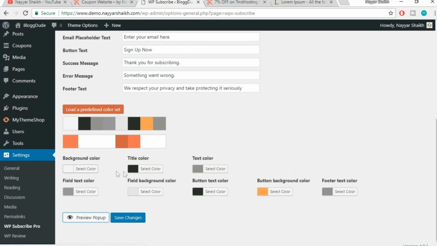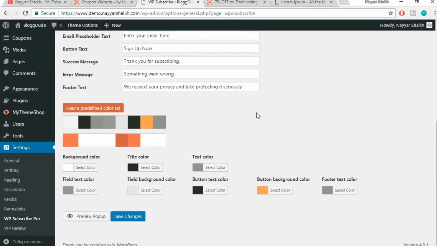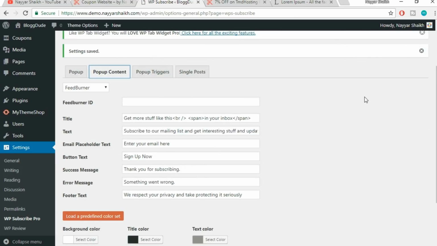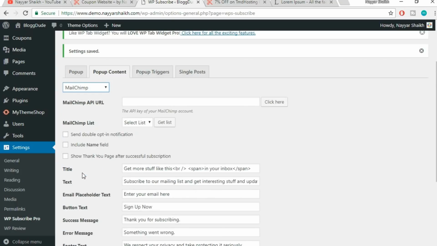You can change this again if you want some different background color, for example white, you can do so. Click on save changes. Now again click on pop-up content, and as I said earlier, we won't be using FeedBurner, we'll be using MailChimp. So select MailChimp from here and you have to add a MailChimp API URL. So open a new tab and type in mailchimp.com.